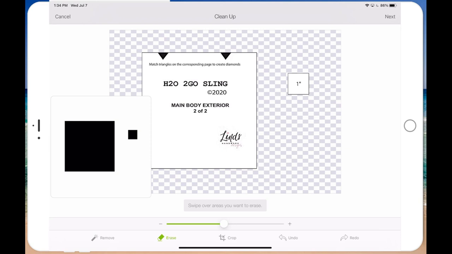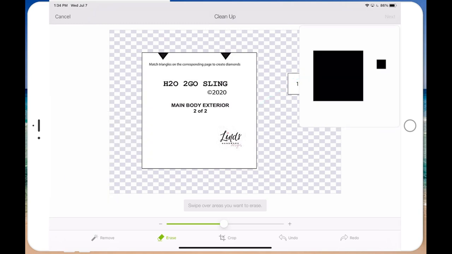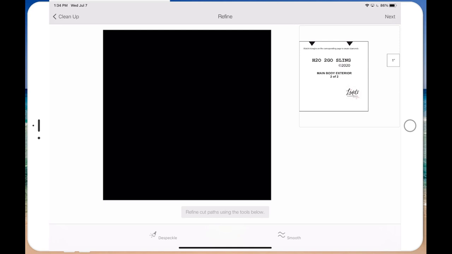So this is good. If you look, all those checkerboards mean it's a transparent background. And we're going to take these two pieces grouped as one into Design Space. So we're going to click on Next in the upper right-hand corner. And this is fine. We don't need to do any refining.